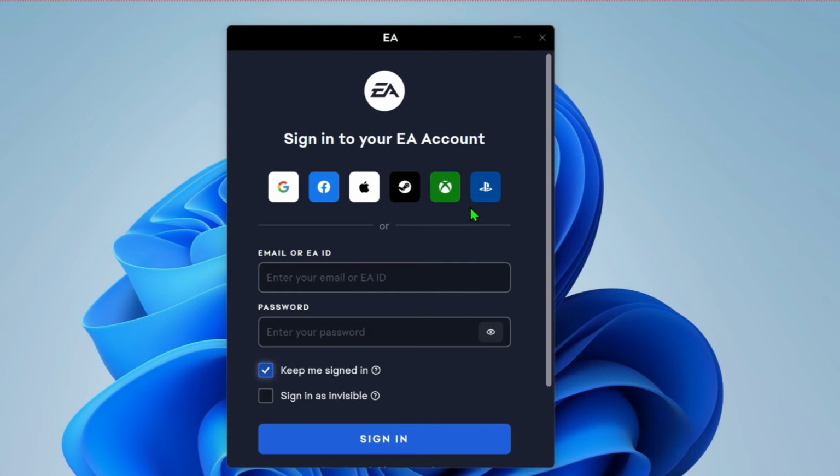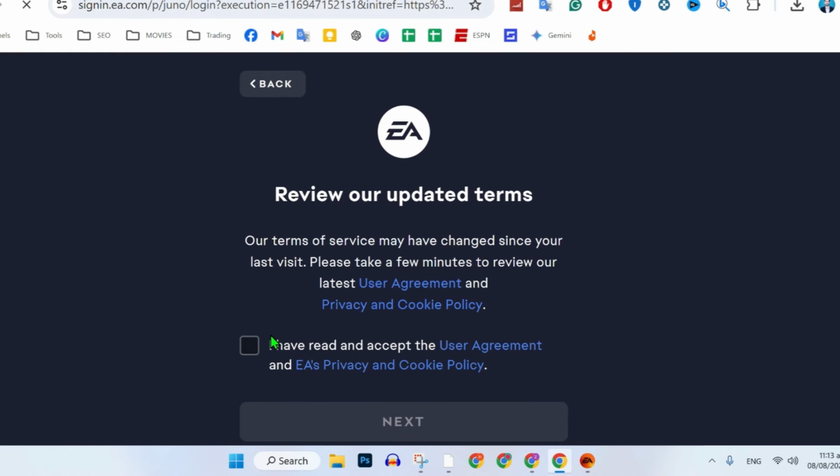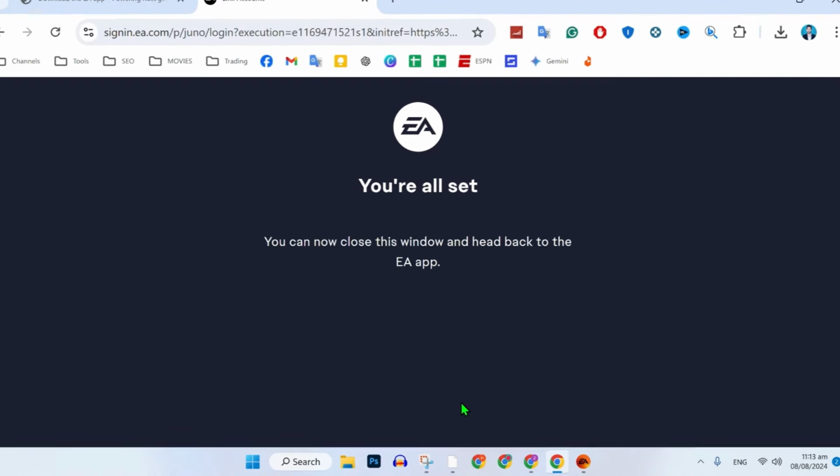After installation, you will get here, sign in with your EA account. You can sign in with your Google account, Facebook or your Steam account. I'm signing in with my Google account. After signing in, you will see here, review our updated terms. Check this and click next. And you are all set here.